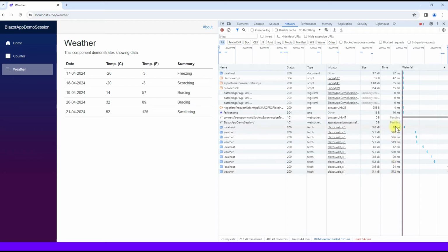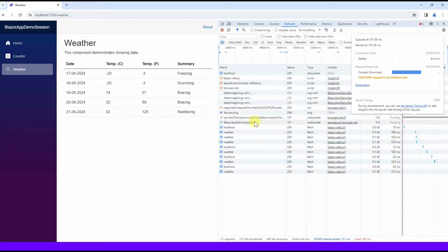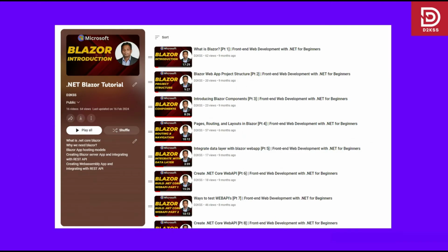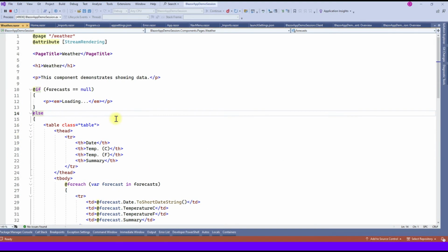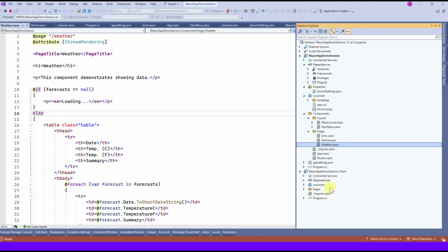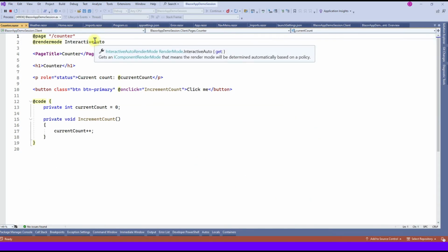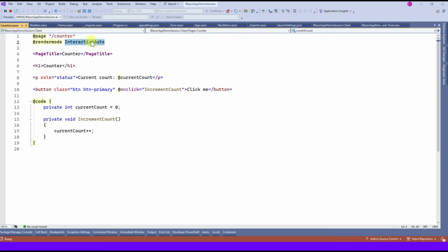when you see here, one more thing is that we are not creating multiple WebSockets. The same WebSocket is still pending and being used until that request is completed. Perfect. So now one more change we can see is, in the client project there is a page added, counter.razor, which is using interactive auto.